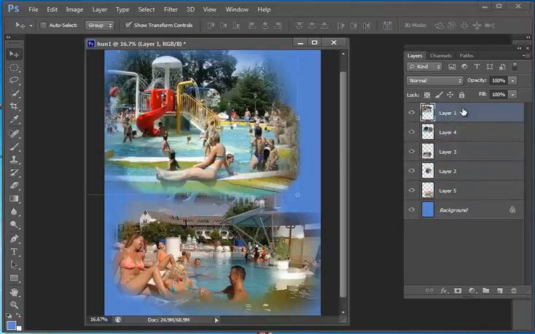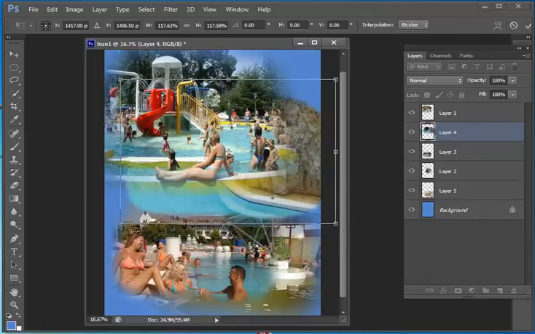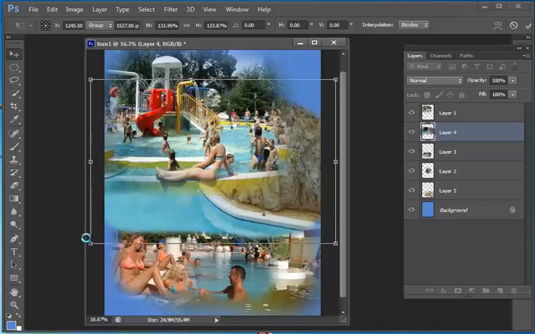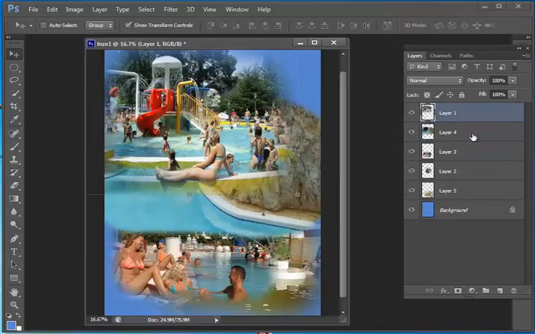Move layer 1 to the top of the layers list. Now switch to layer 4. Upscale the photo and press Enter to accept the transformations. So we need to switch between layers in order to edit and modify their contents. But there's also a way to switch between layers without clicking on the layers list.